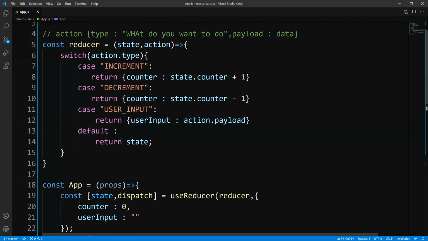If we take a look at our reducer, the same rules affect us if we're using the useState hook. There is no shallow merging. So when I hit increment, I'm setting up a counter property, but I'm totally ignoring the user input property. Likewise, for the user input, I'm setting up a user input, completely ignoring the counter property. So what you've got to do is make sure you copy the original state.